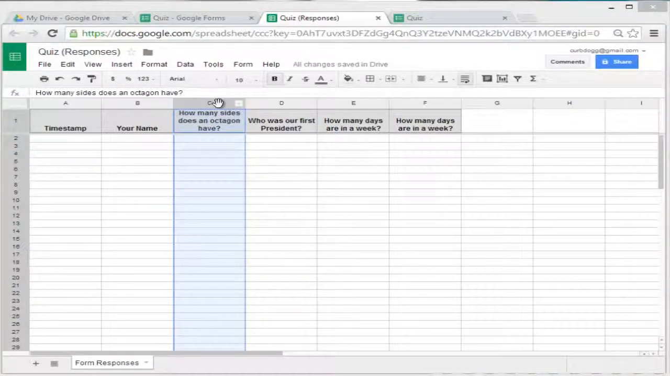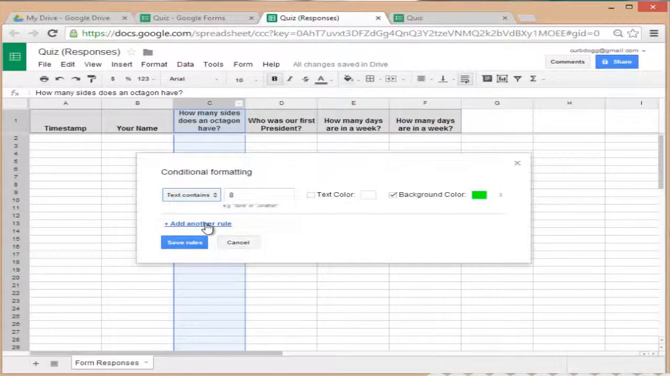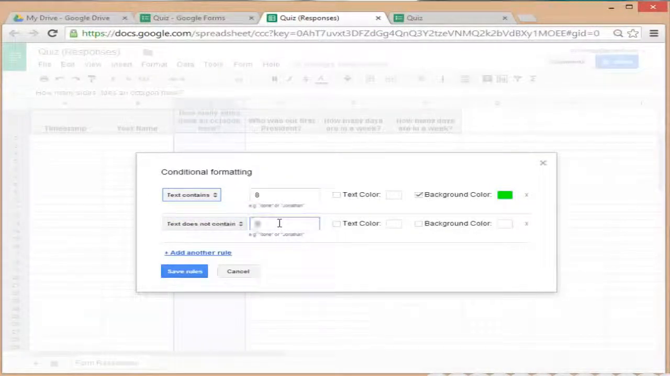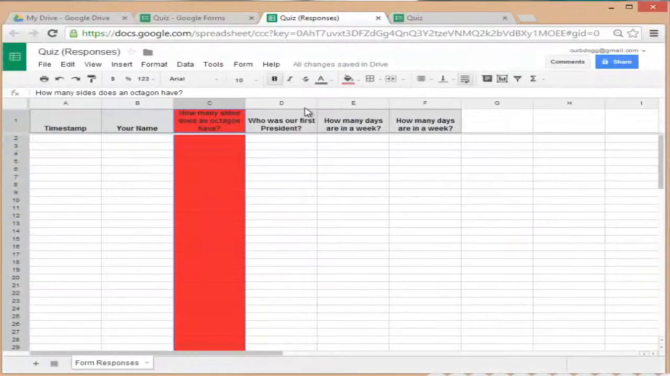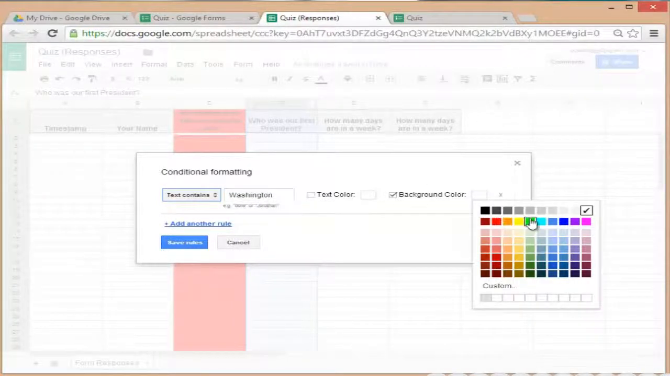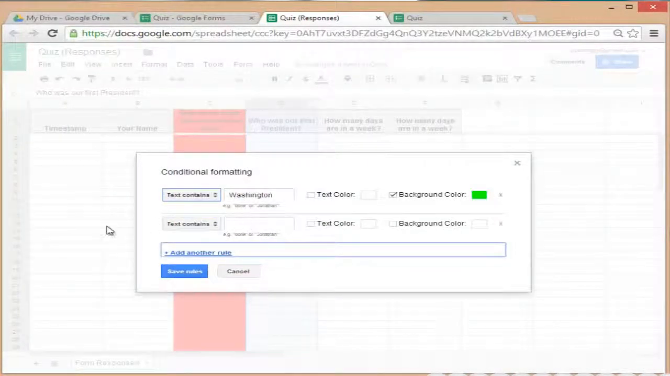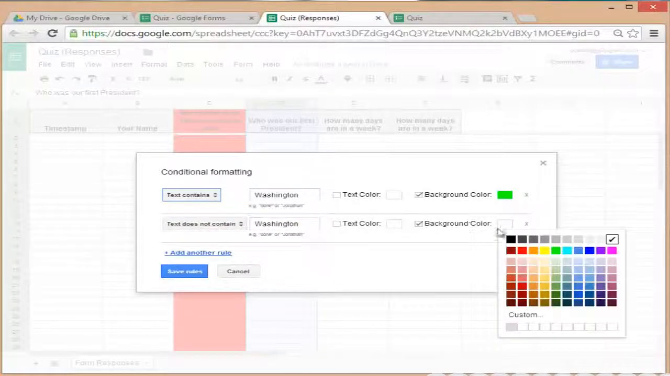I'm going to make one more rule on this one to make it a little more colorful and easier for me to read. I'll right click, choose conditional formatting, and add a second rule: if the text does not contain 8, so if it does not contain the right answer, I want the background color to be red. I'm going to do the same thing over here on column D. In conditional formatting, if text contains Washington, we want the background to be green. And if the text does not contain Washington, make the background color red.